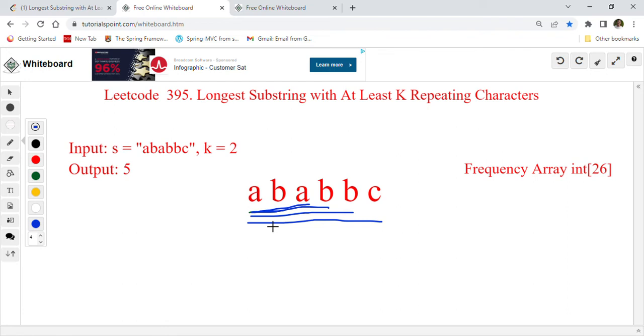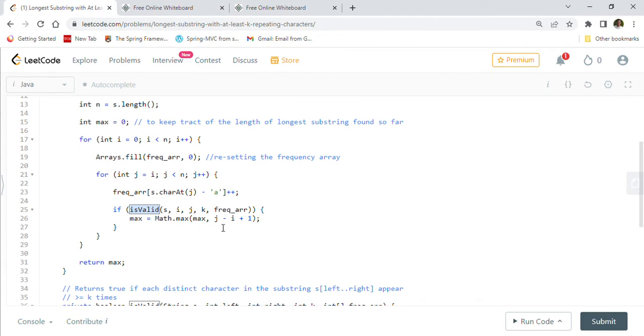It will be valid when all the characters it has have frequency greater than or equal to 2. We will always keep updating our frequency array and keep checking if it is valid or not. So here we are checking is valid. If it is a valid substring, then we will keep calculating the length of that substring and keep updating our max. If the length, j minus i plus 1, is more than max, we will update it. So here we are using the Math.max function.